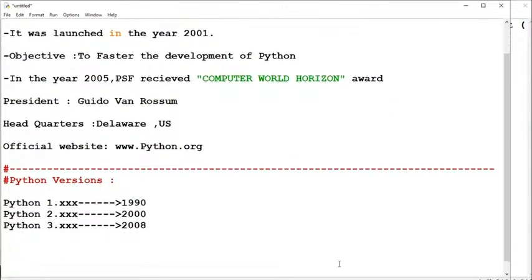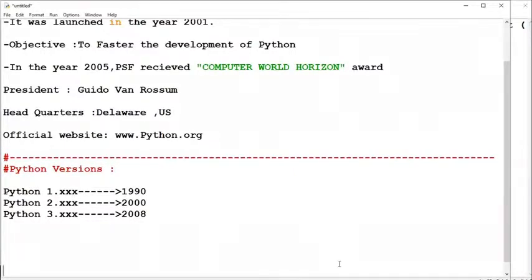The version we are using currently is the 3 version. For almost the last 14 to 15 years, the 3 version only has been going on. The latest version of Python is Python 3.11.